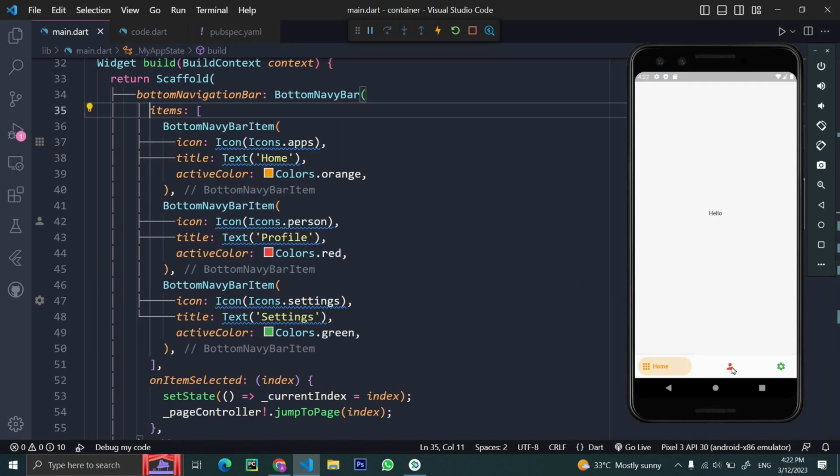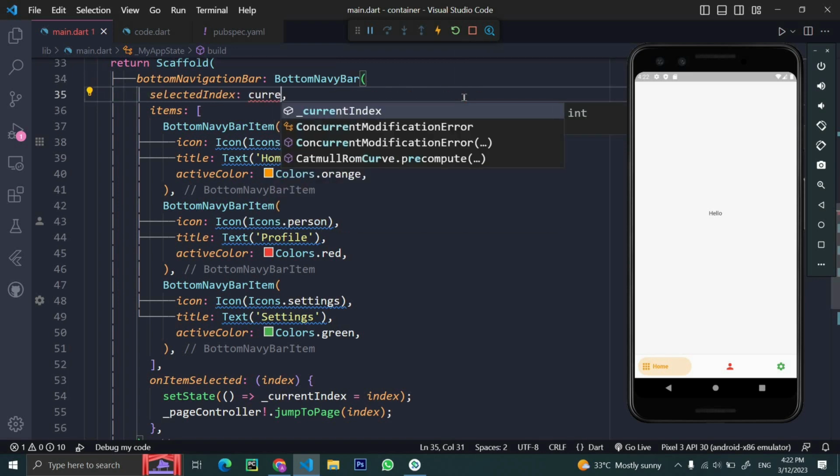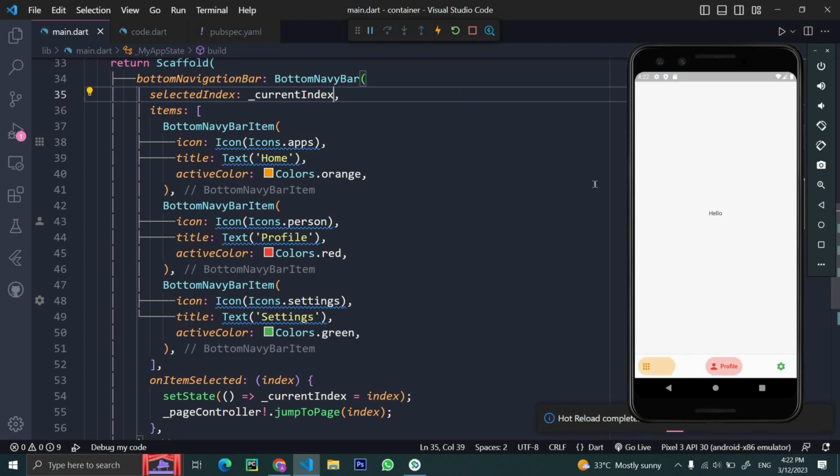Now we have changed this, and now if I click here, these items are not changing. So for that we need to have an index that should change when we have selected a particular item. So we have a property as selected index, and this will take in our current index that we have defined earlier, and now it should work as expected. So you can see if I click on these items, they are changing according to whatever index I am selecting.